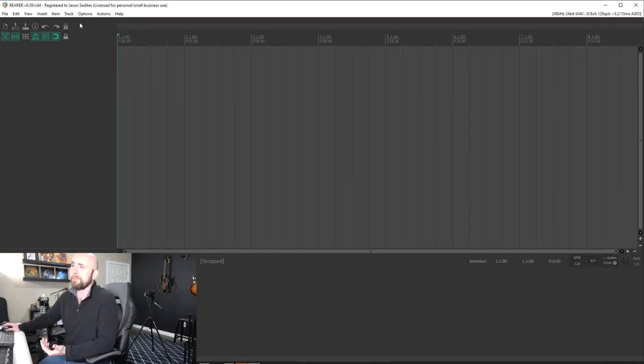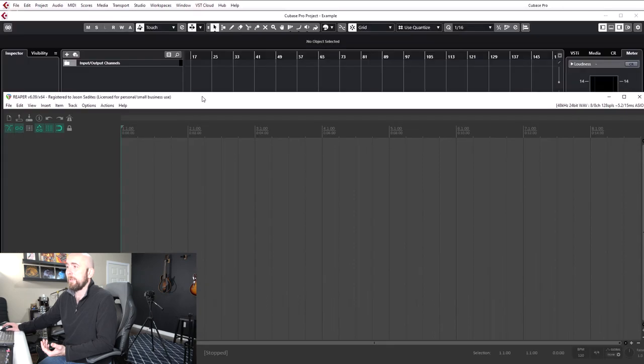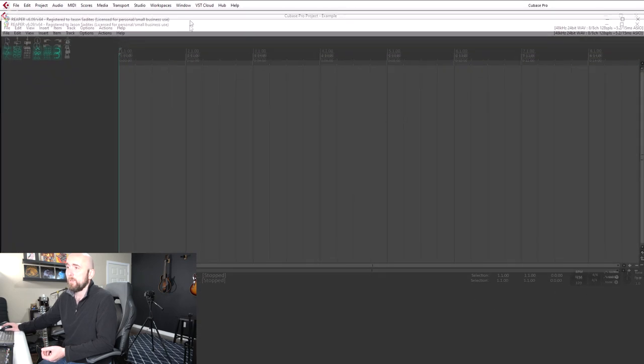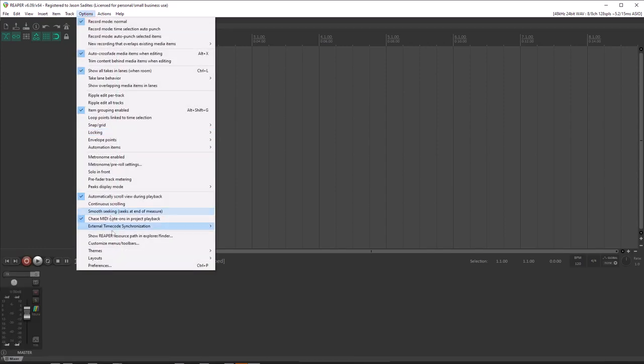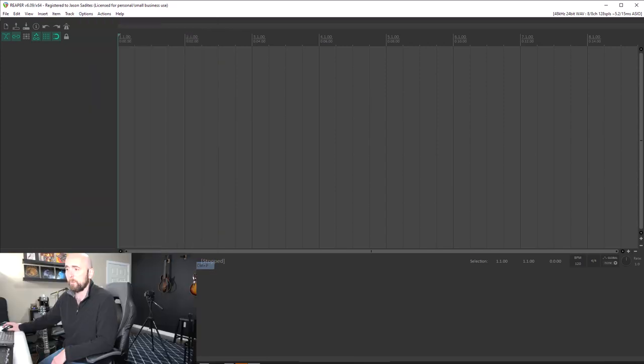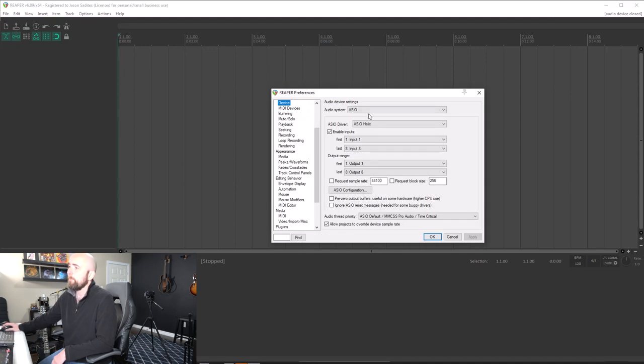With Reaper, it's going to be slightly different. As we saw in Cubase, we had the Studio tab. Unfortunately, in Reaper, we don't have a Studio tab. We have an Options tab. So we're going to take Options, come all the way down to Preferences, or you could just hit Control P. And we'll wait for a second for those to pop up.